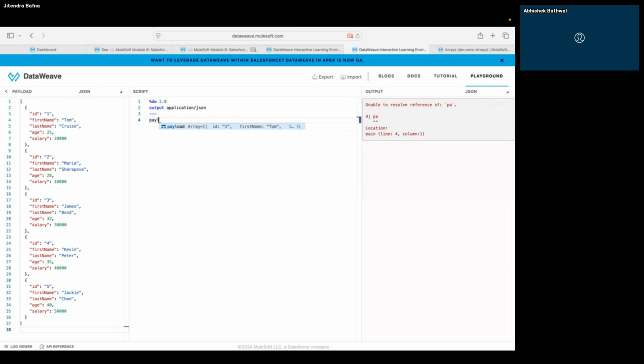So you have a simple syntax called payload.salary. So you can access all this.